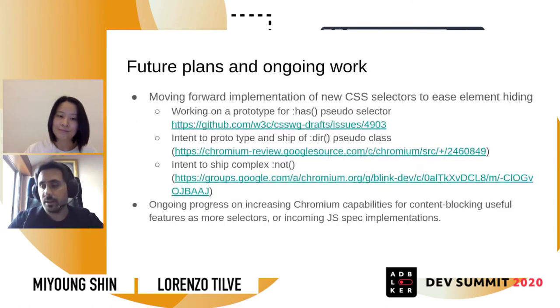So what next? As these were the cases of a couple of elements that were already adding new APIs to the extension side of Chromium, we were also looking forward to move some elements that were already part of a CSS4 selector specification that could be used for element hiding. We are actually working on a prototype for the :has pseudo selector that has been in the specification for a while.